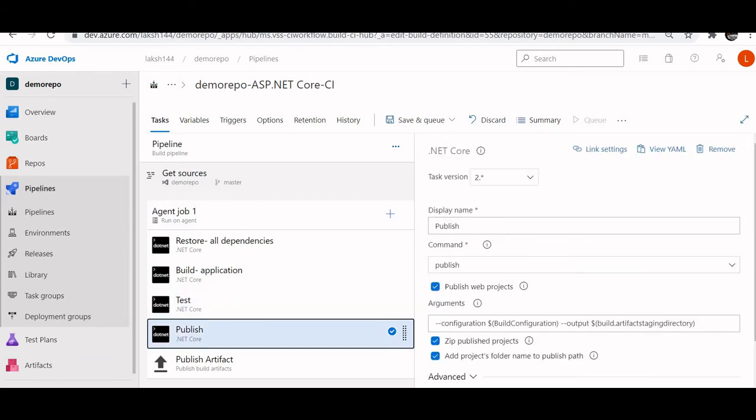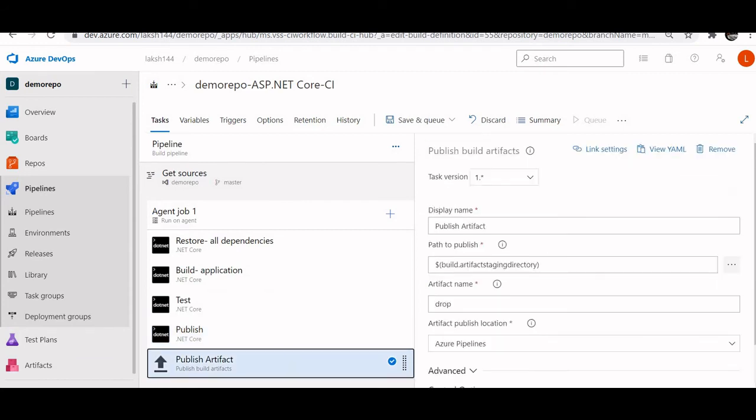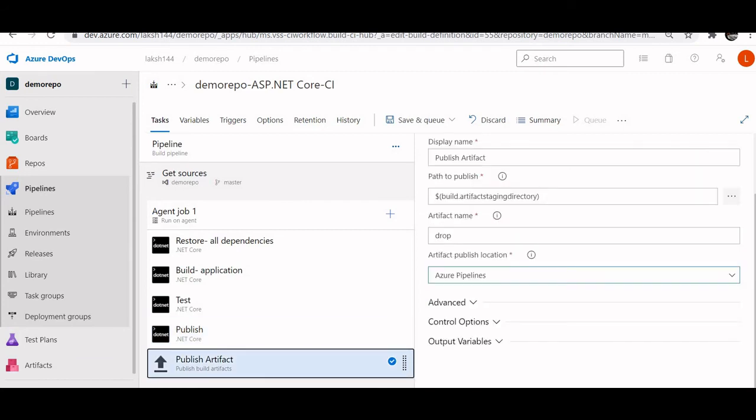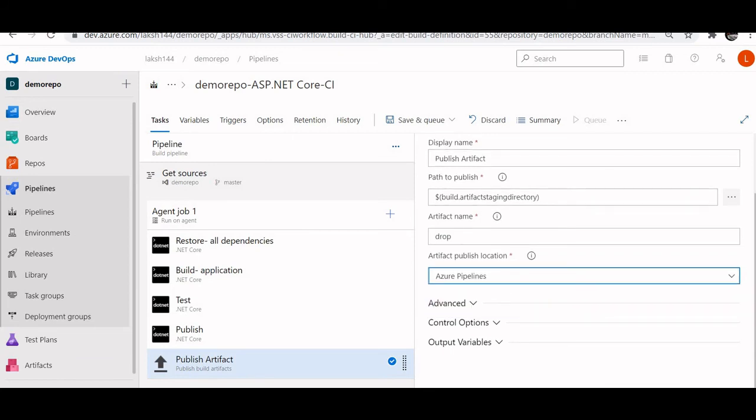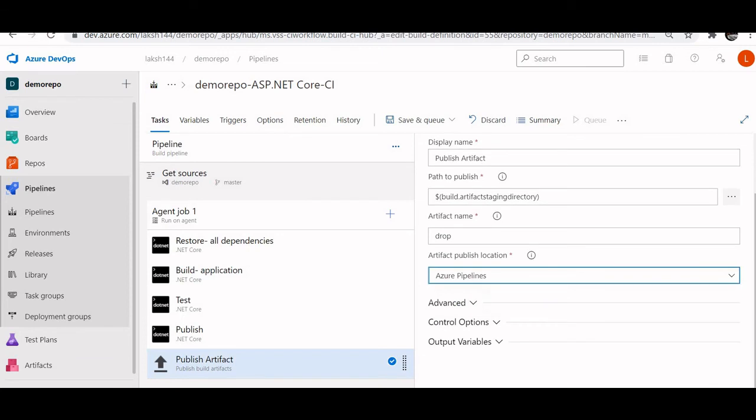It will publish, this task will publish your packages into an artifact so they can be used by a release pipeline. Publish artifact location. I am publishing it in Azure Pipelines only, or you can publish it on a file share. You need to specify the path for that file share. Why is it not selecting? Okay, leave it for now.